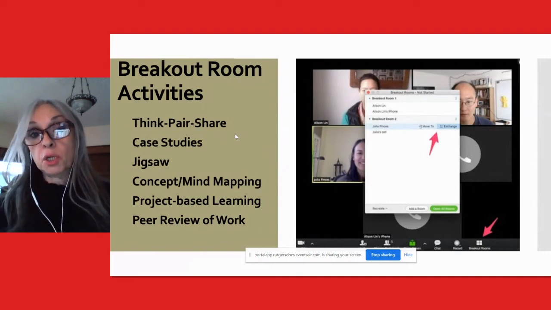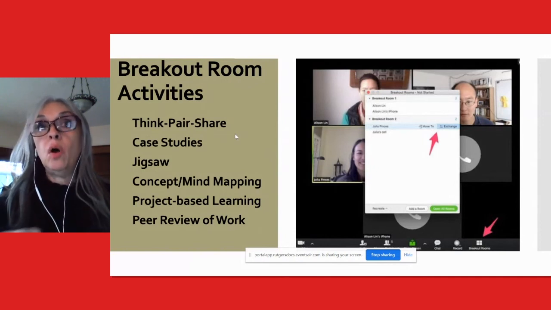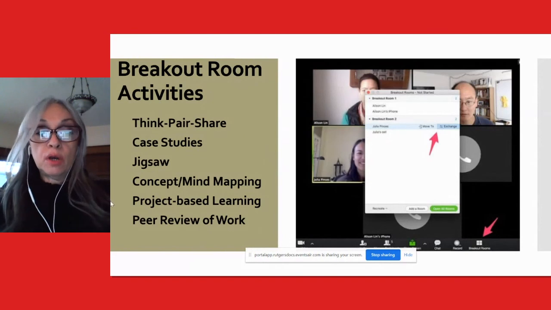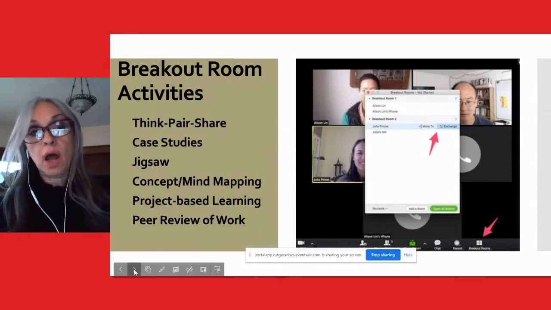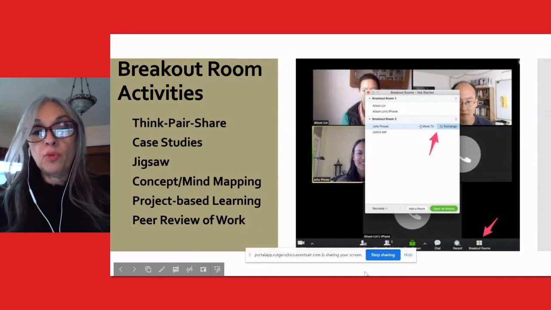Understand that if you have a very large class, this takes time because you have to physically move people one at a time. So consider how large your class is if you're thinking about using breakout rooms, and how important it is to their knowledge and understanding to have specific people in that breakout room, because it will take a little bit of time to do that individually. Your breakout room button is here at the bottom.